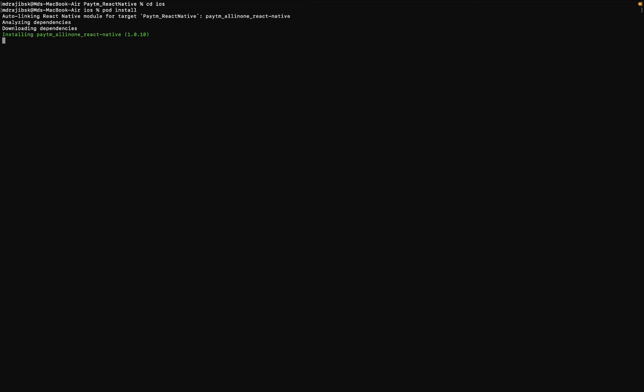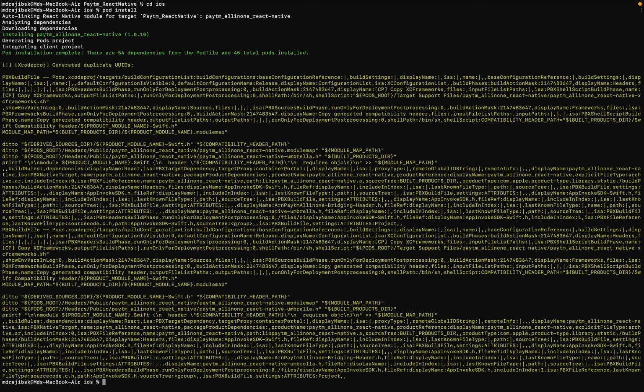pod install, and it will install the pods. Now if you are getting this error, generate duplicated UUID, you need to add something in your project, and if you are not getting this error, you are good to go.